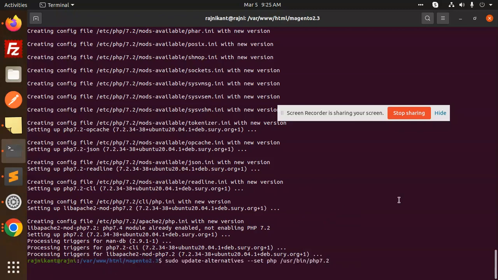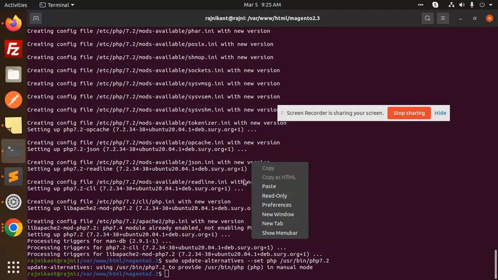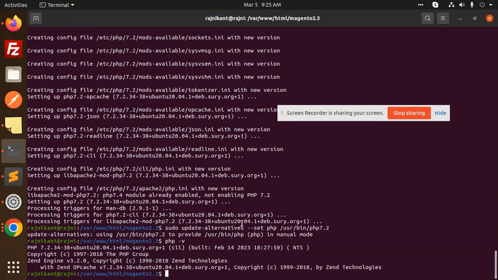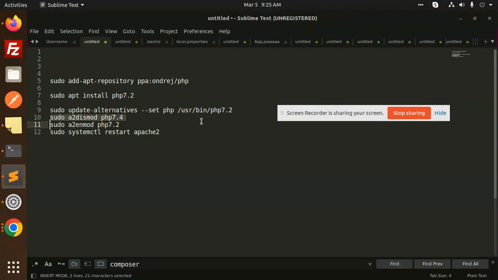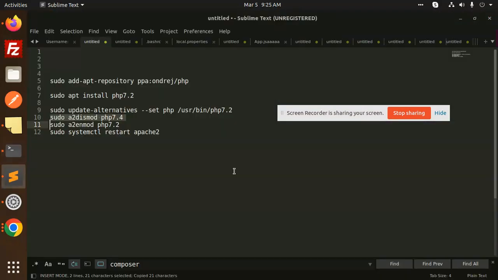Now paste this, sudo set php 7.2. So you can see that we have updated the alternatives using this 7.2, provided in manual mode, right? So next we have to disable the 7.4 current version. If I go and check this one, php my version is 7.4. Currently it's set, but we have to disable the 7.4. Currently it's not 7.2. Okay, it's disabled.